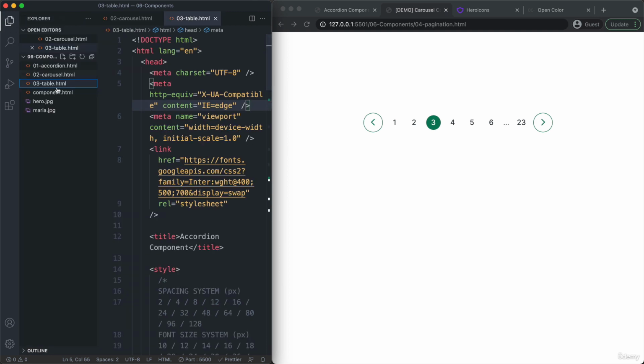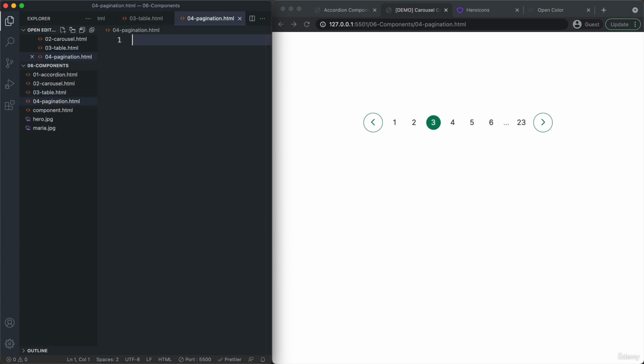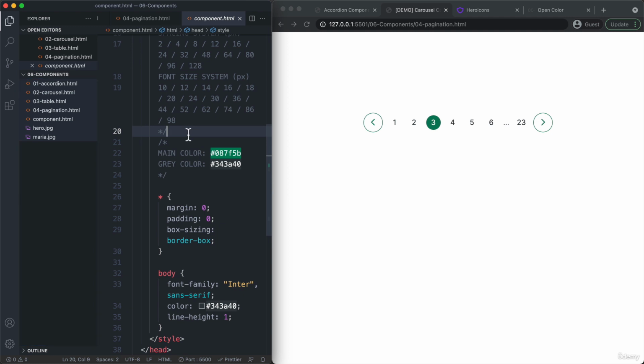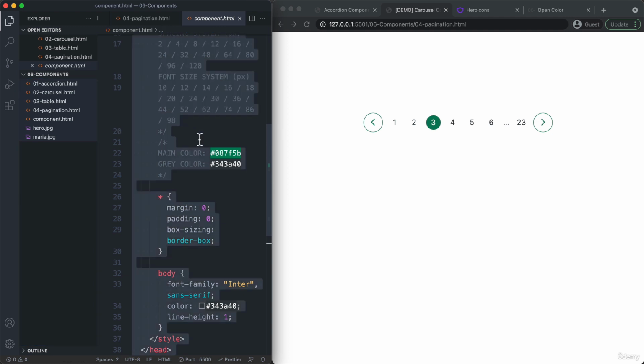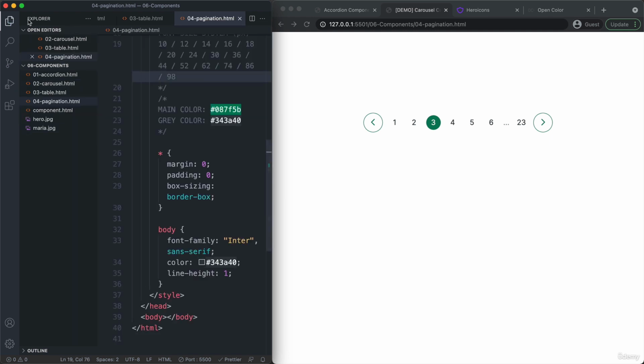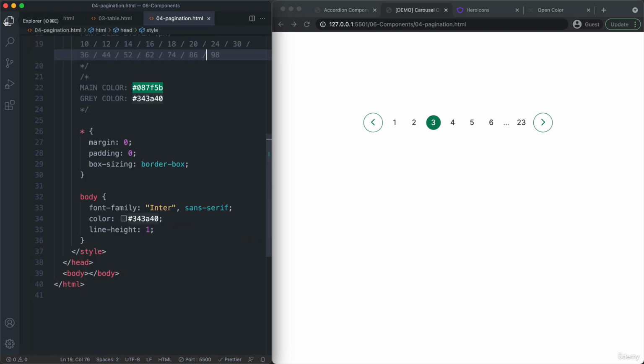Okay, so how did that go? Hopefully you managed to do part of this pagination. And so now here comes the solution in case you missed anything. So let me, as always, get the starter code basically from this component file, then paste that here. Collapse the sidebar.